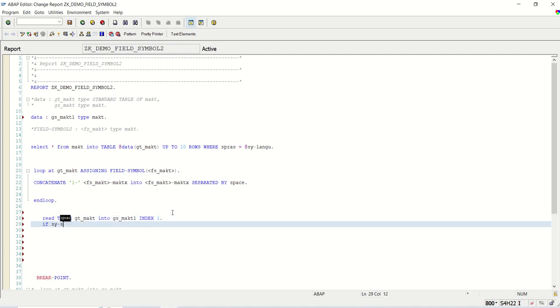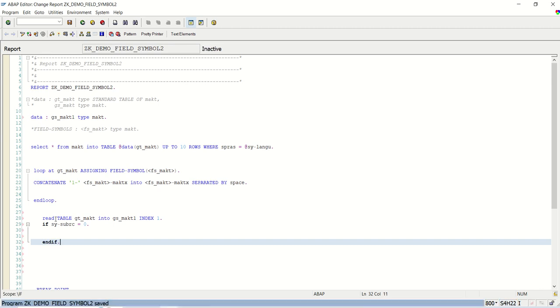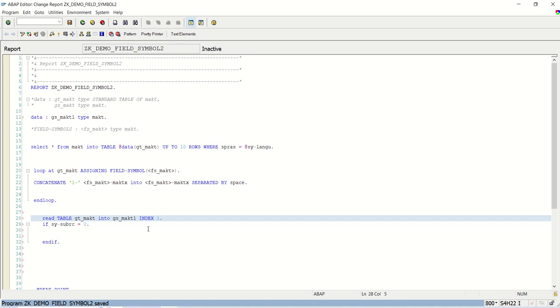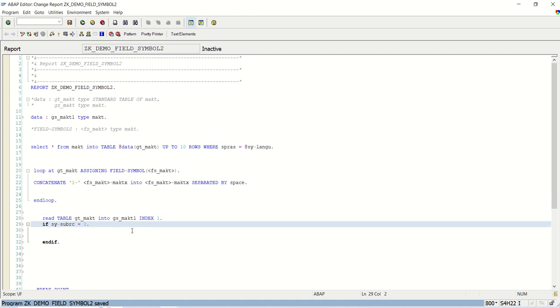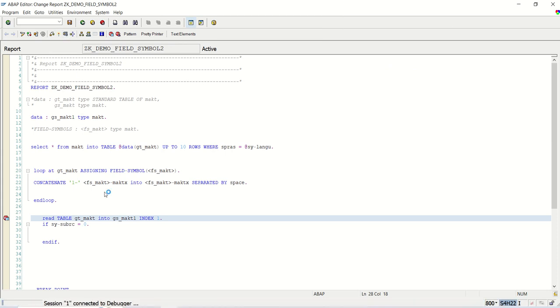Let me write here: if sy-subrc equals 0. But here, when we are reading the internal table with this read operation, we're not able to modify the internal table directly. Again we can go for the loop operation and modify the table. Let me first show you how this works. This is a normal simple read operation which we have already seen, but this is a work area.